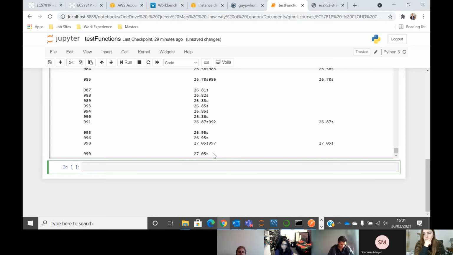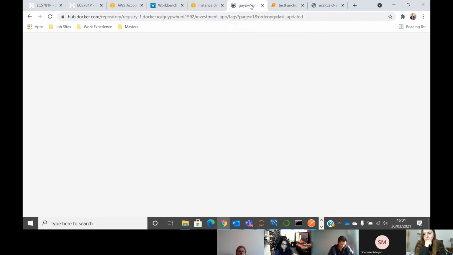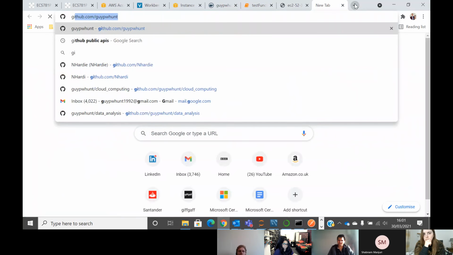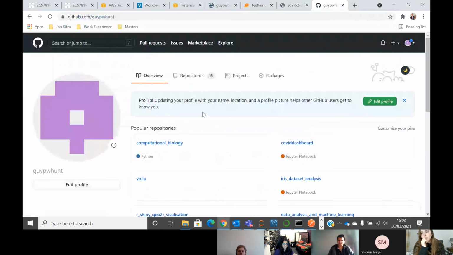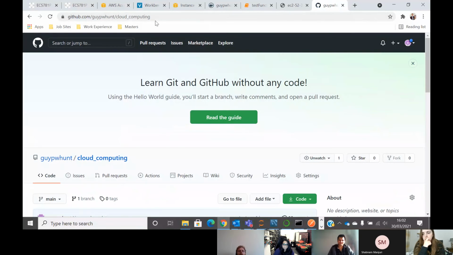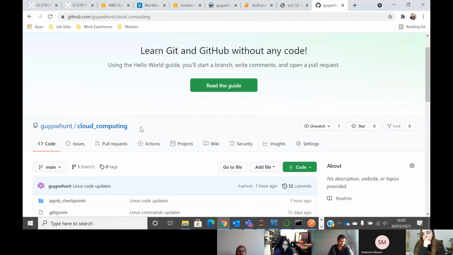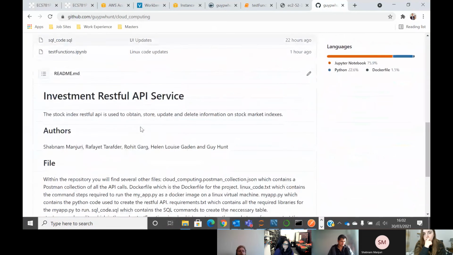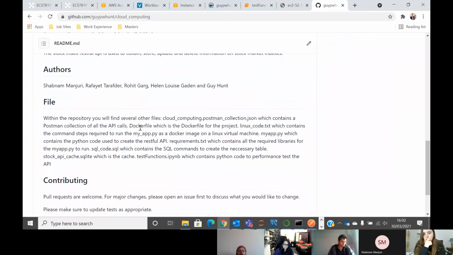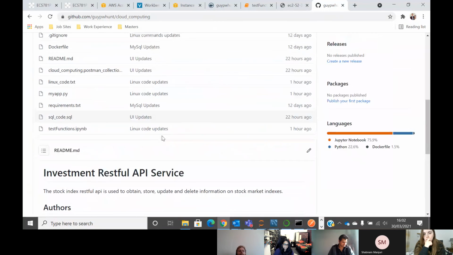And then finally, all of our code can be found on our GitHub. So if you go onto this GitHub URL, you'll be able to find everything. We've got a README file that is explaining all of the relevant files within the GitHub repository. You can see all of the authors, and if you want to test the code and you find any issues, please just add an issue.